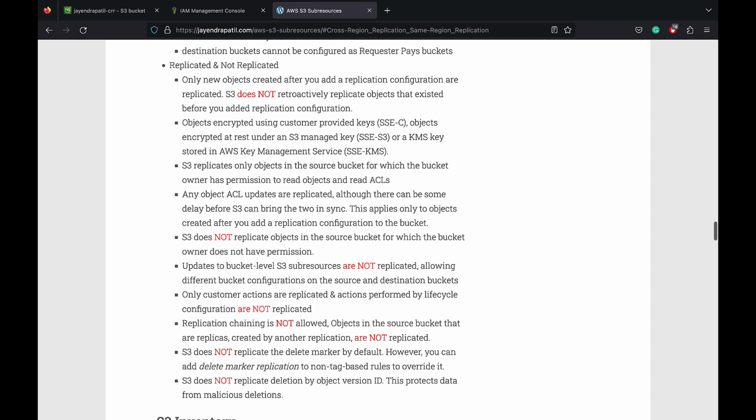Replication chaining is also not allowed. S3 does not replicate delete markers by default. However, you can add delete marker replication to non-tag-based rules to override it. S3 does not replicate deletion by object version ID. This protects data from malicious deletions as well.